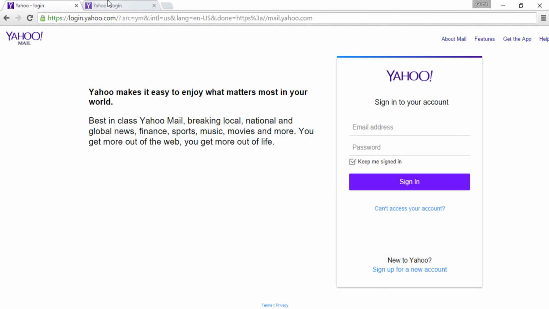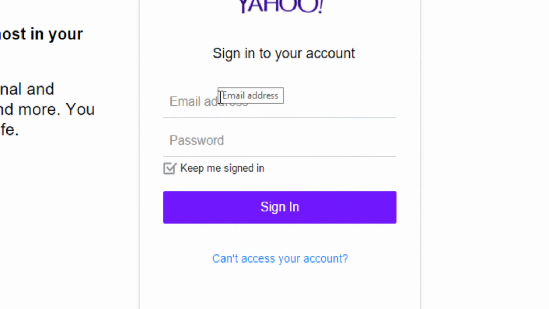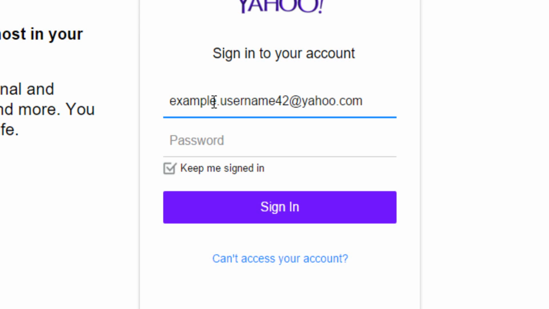Now, in the empty fields to the right part of your screen, you'll need to input your Yahoo account login credentials. In the first field, enter your email address, followed by the extension after at symbol, such as yahoo.com, ymail.com, or rocketmail.com, whichever you had signed up with. If you have a @yahoo.com email, just the part before the at symbol will suffice. For Ymail or Rocketmail emails, you'll need to enter full email address.